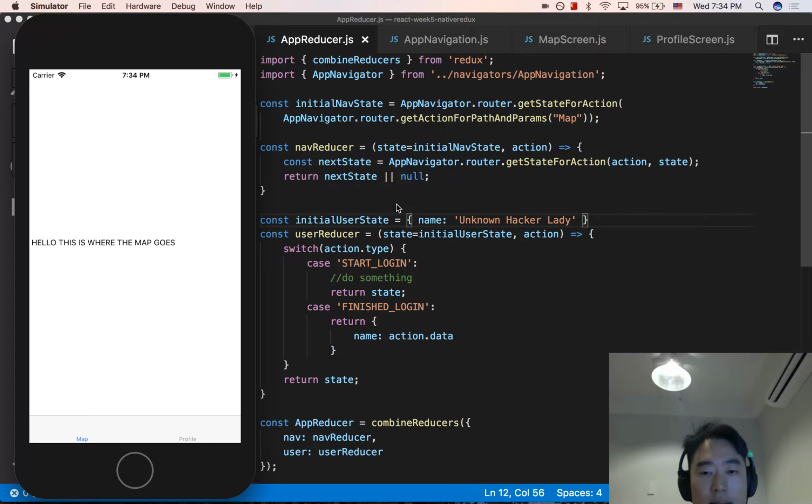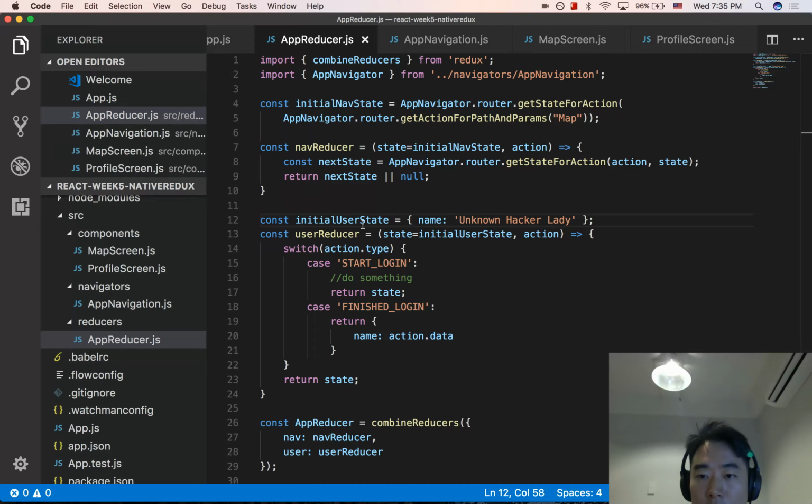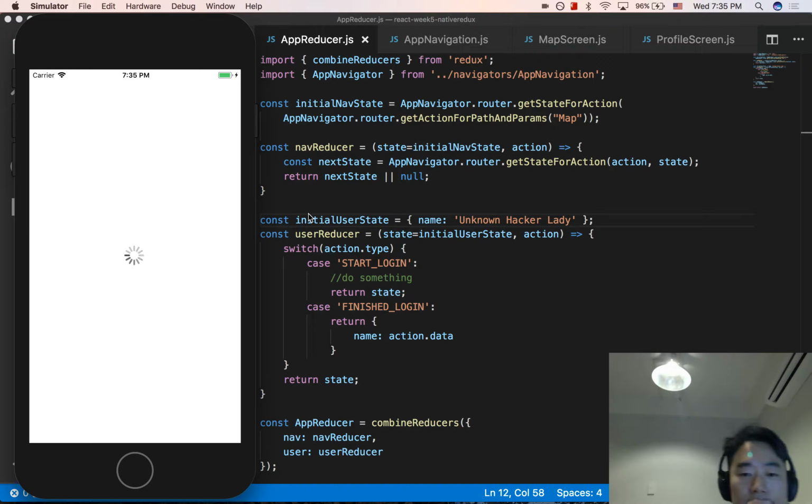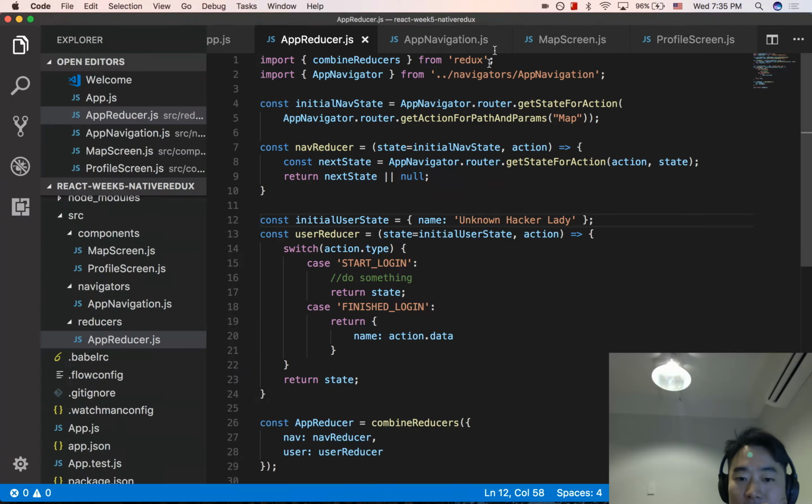So we'll give that a second to go. This one app goes. This is my profile screen. Let's see, did I do that right? Name is this. This may not have updated correctly. Let's double check that I did that correctly. State, initial user state.